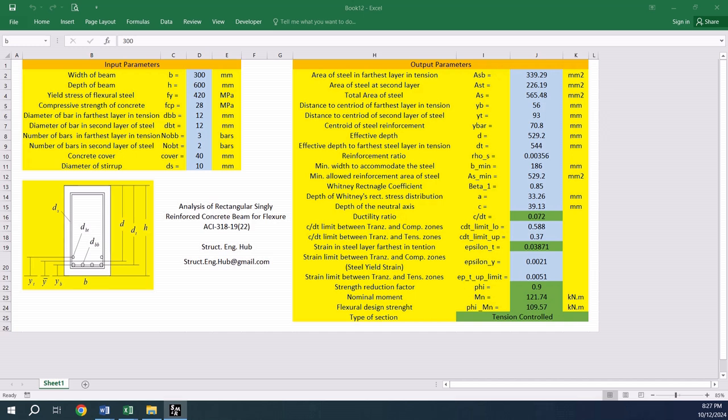In the next step, we want to create a dynamic graph that shows the strength reduction factor phi as a function of the steel strain at the layer farthest from the neutral axis, epsilon t, in order to reflect the ductility status of the beam that we are studying. Let's go ahead and start with that.